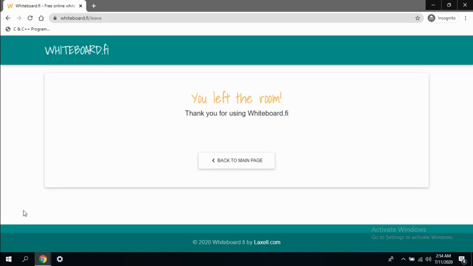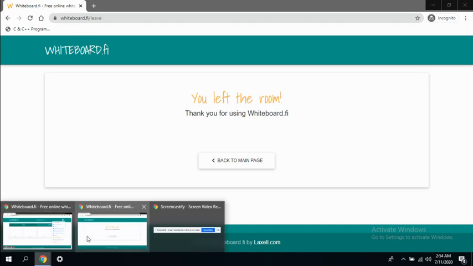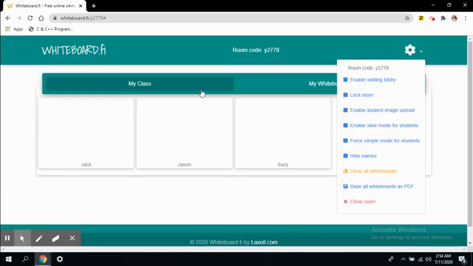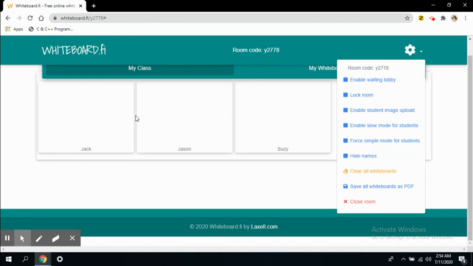whiteboard.fi. Now let's get back to our teacher mode. And here we were, and we have covered almost everything in the whiteboard, from students' whiteboard to teachers' whiteboard. And now finally, I'm going to close the room and this will end my session. As I've already said in the previous video, it will not save any type of content. If I want to save any content of my class, then I have to save it as a PDF document. Otherwise, all the content will be deleted as soon as I click the close room button.